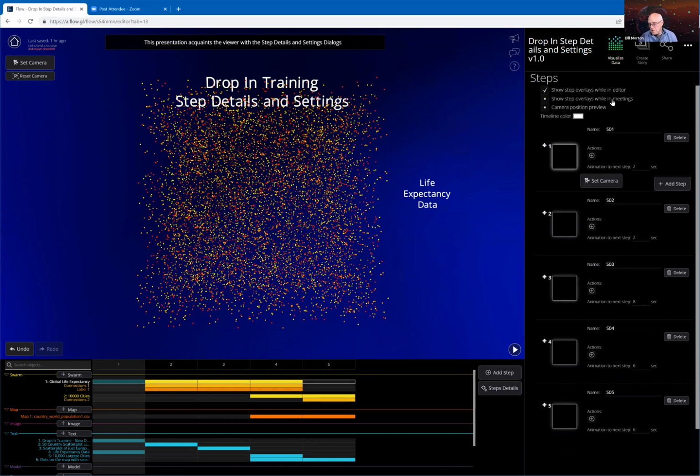This is a quick checkbox that says, hey, show the step overlays when you're in meetings. Also, sometimes you might want to show them in view mode, but not in meetings for whatever reason.